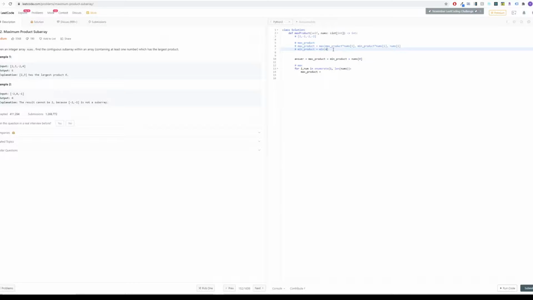And we're going to do the same thing. So it's going to be the max product times the current number, and the min product times the current number. And we might also want to reset the array for min product as well. And so we're going to actually put that code in. Right? Okay.